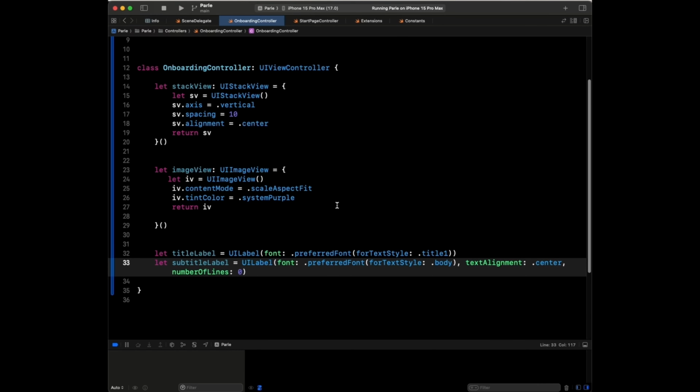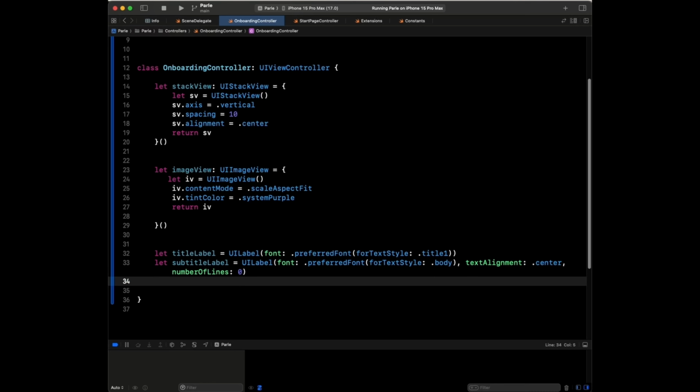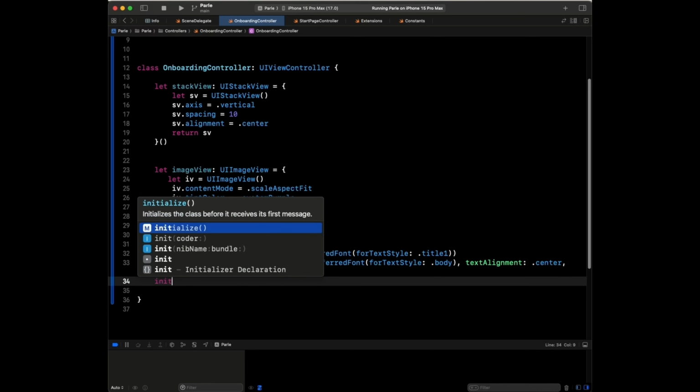Now the next thing we need to do is create the initializer, and this initializer is going to be used for this particular page so that we can pass on all these values as we are building it. So we just need to come here and say init, like so.